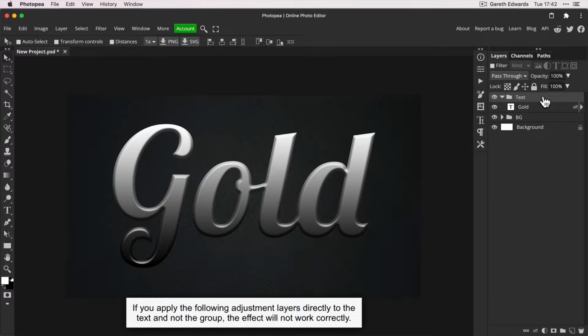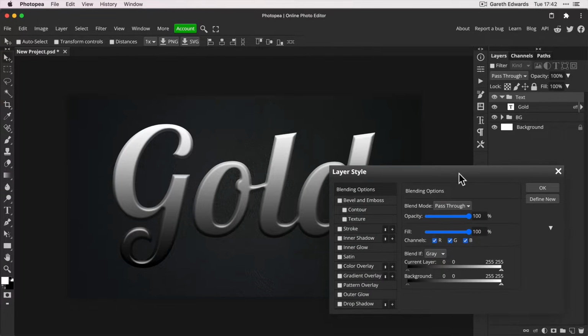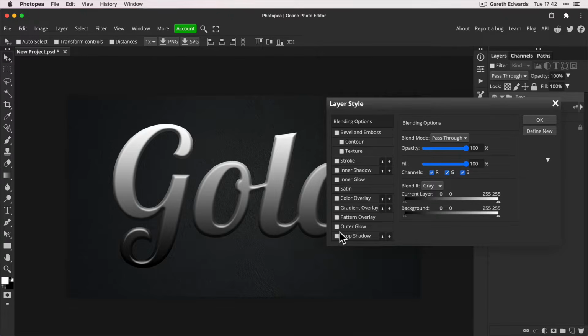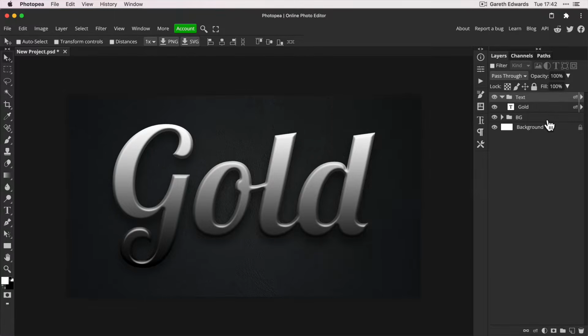So on that folder itself, I'm going to double click again next to the word text to bring up the layer styles for the folder. I'm just going to add a bit of drop shadow to this. Again, this is to taste. It's just to give it a little standoff from the background. You can come back and change this to whatever you like, whenever you like. But let's just give it a starting point. Something like that's fine. So we've got that. So anything we put in that folder now is going to get that same little drop shadow.